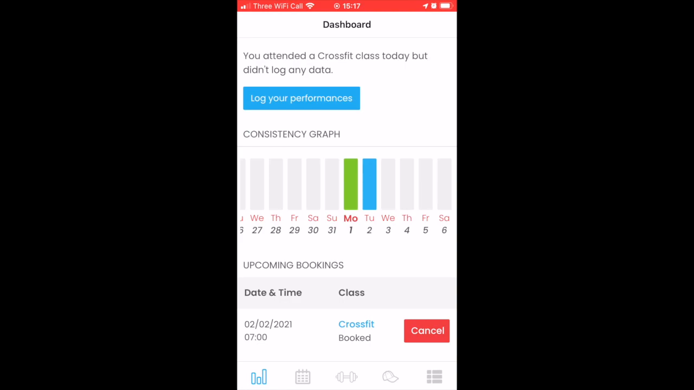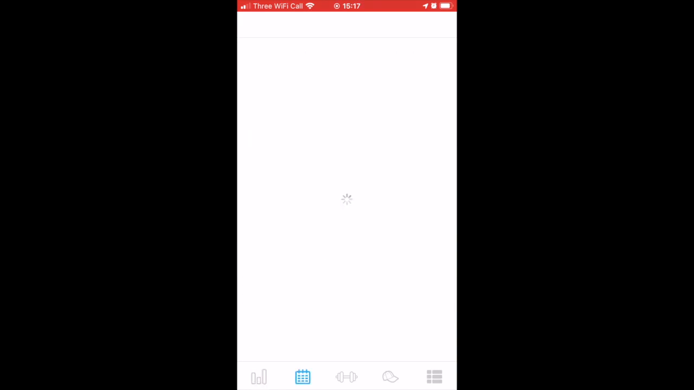When the app first opens, you'll land here at the dashboard, and along the bottom you'll see several different icons. The second is the timetable, the next is the programming, the next is a cap. If you work at the gym, that'll take you to the gym admin section, and if you don't work at the gym, it'll be your training history, and then the last is the extras section. Let's start by heading to the timetable.